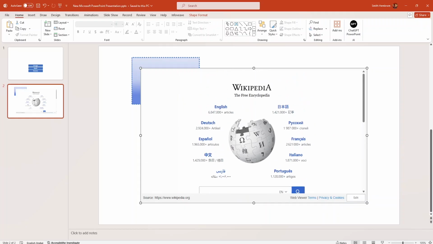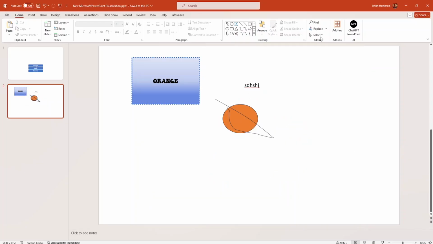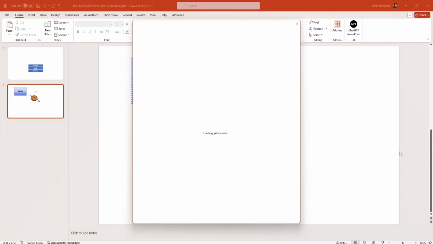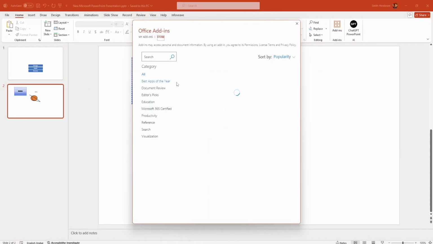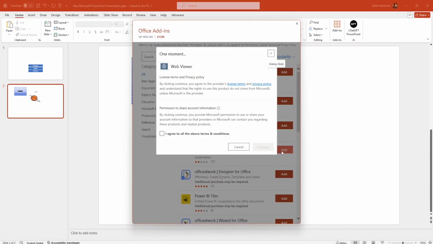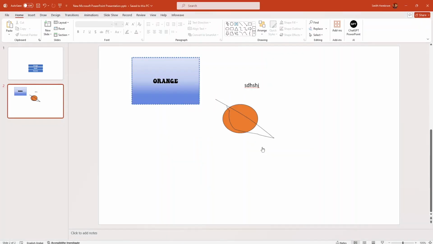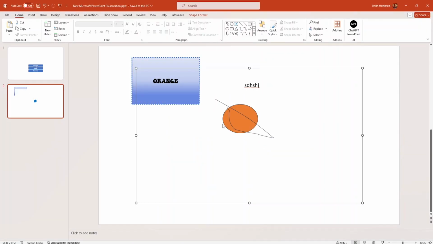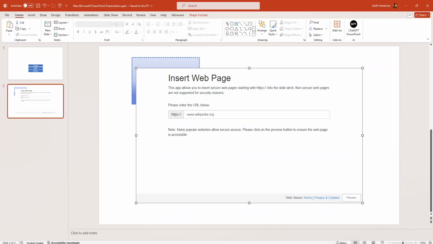And I can also go back, maybe close this off, delete, go to add-ins. I'm going to click on more add-ins, and here I'm going to click on web viewer again. And maybe this time I want to use Chrome, so I'm going to apply Chrome instead of Wikipedia. I'm going to wait until it appears on my screen. There we go. HTTPS www.googlechrome.com. I'm just going to put in chrome.com.